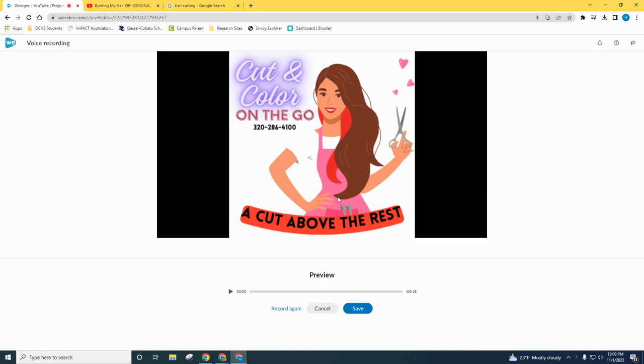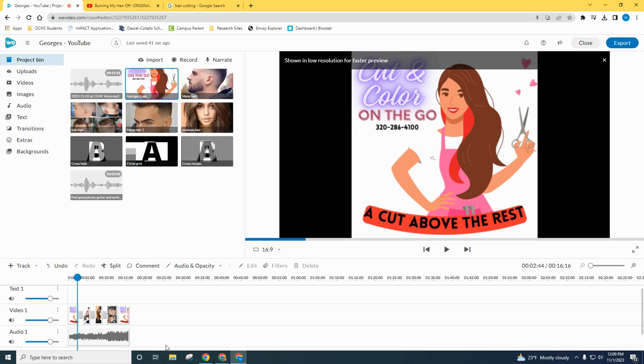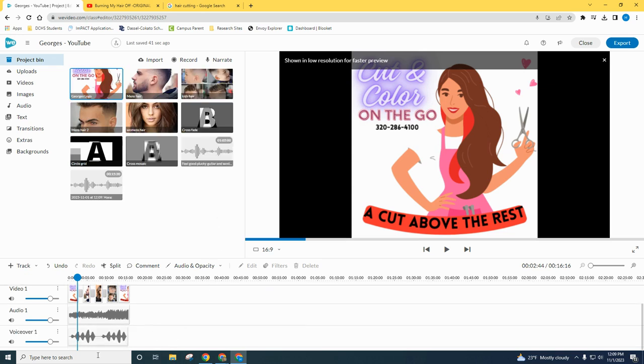When you're done, click stop. You can play it back to see if it's what you want. You can record again, or you can save it. Once you save it, it will automatically, if you scroll down, add it to your voiceover track.